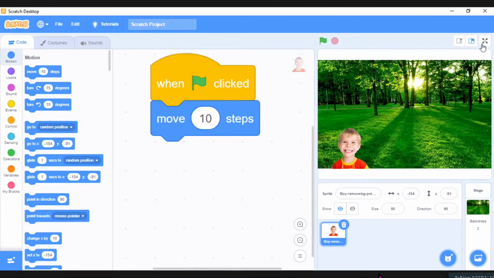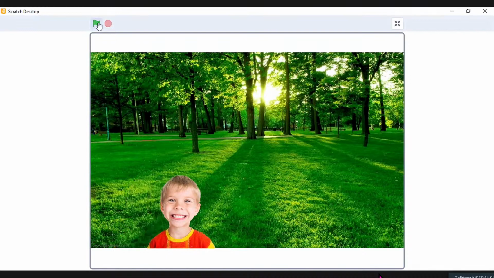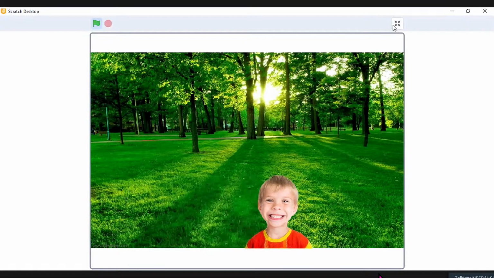Now whenever I click the green flag, I'll make it full size. Here is the option for zoom in and zoom out. You can zoom in or zoom out the images. So whenever you click the green flag, you can see this picture will move toward left or right. So that we have already done.